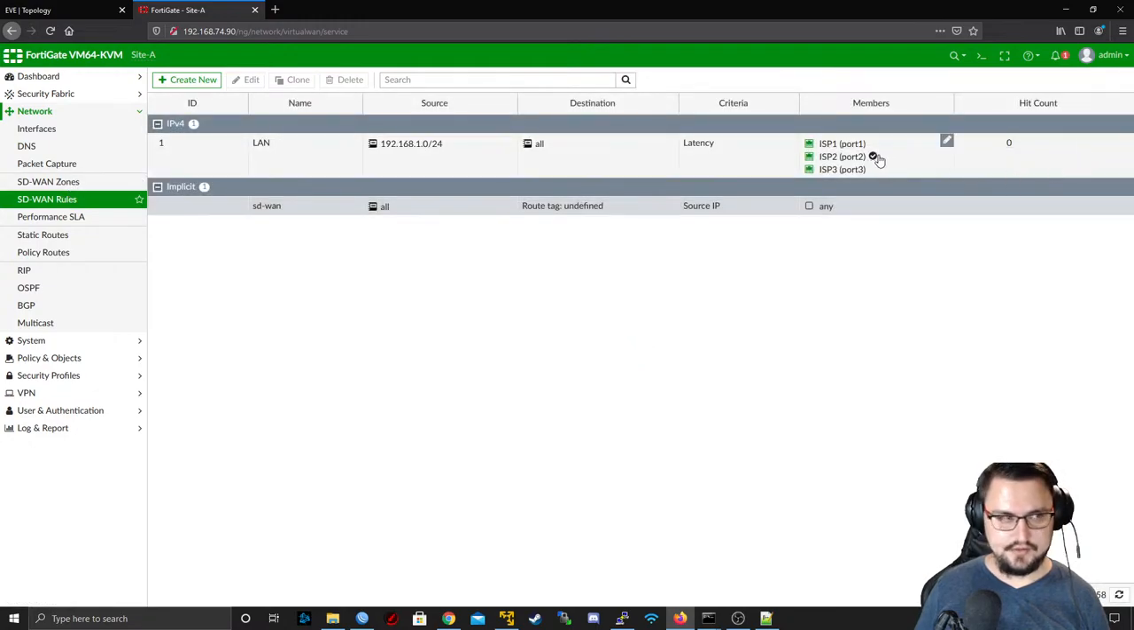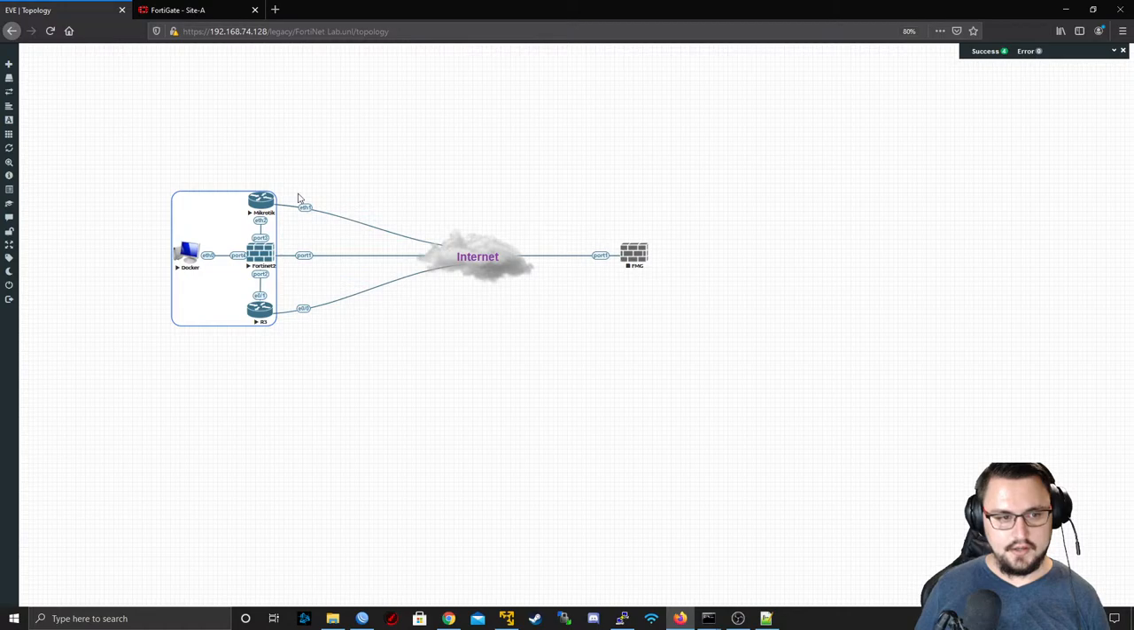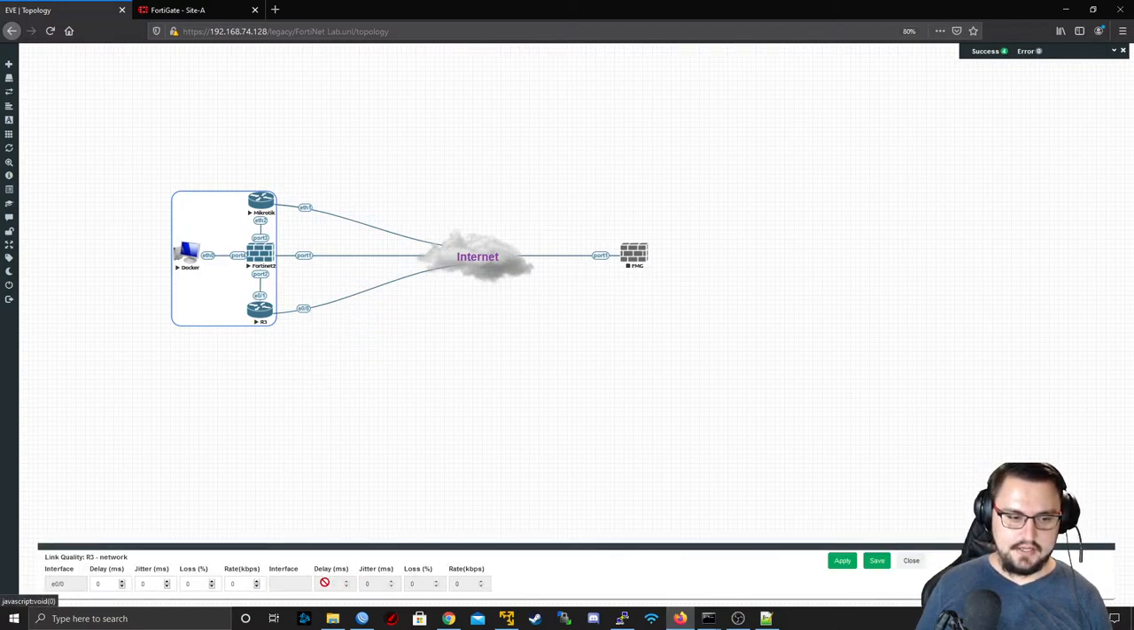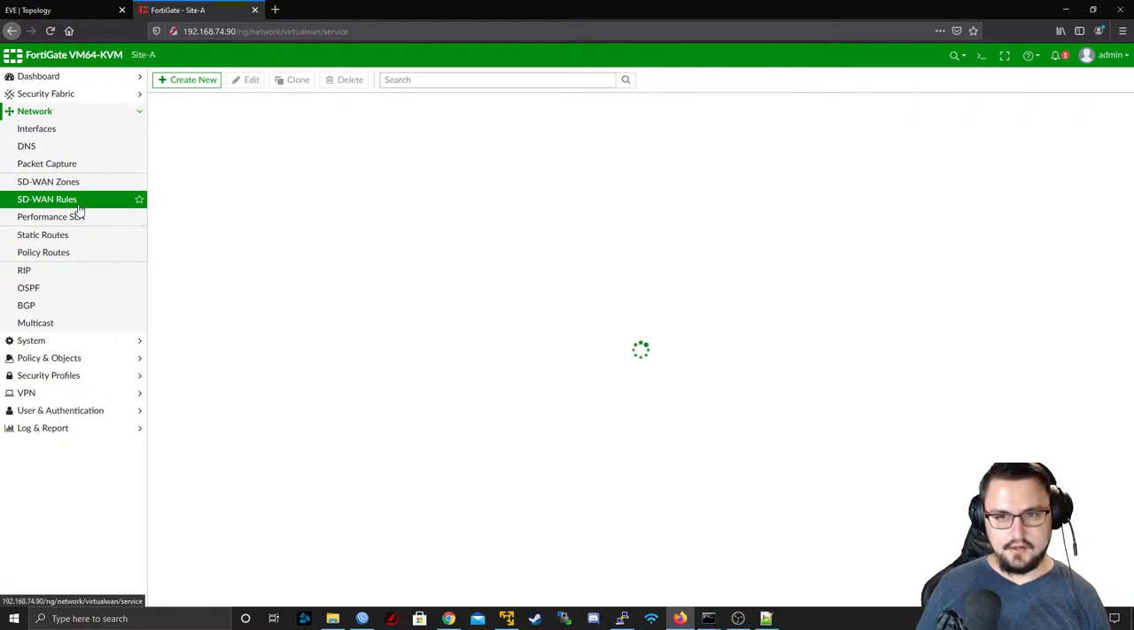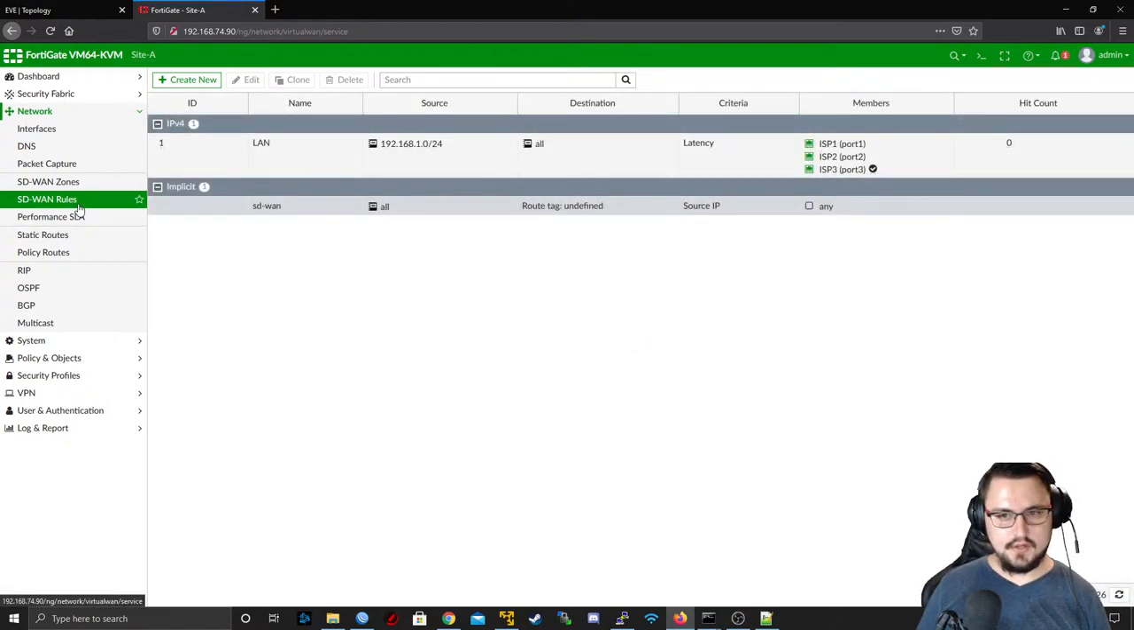You'll see port 2 is currently the active member. So I'll go into Pro, and I'll find port 2, which is going to my router 3. So this link between router 3 and the intranet, you see I'm not even doing this on port 2. I'm just going to edit the quality and make the latency really bad. So let's make it like 400 ms. If I apply that and I go back onto the FortiGate and I just refresh the SD-WAN rules, you'll see port 3 has now become the active state.